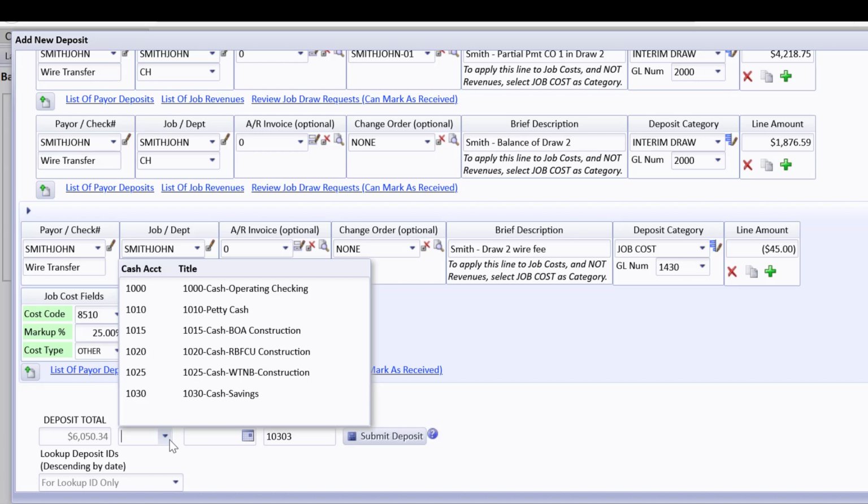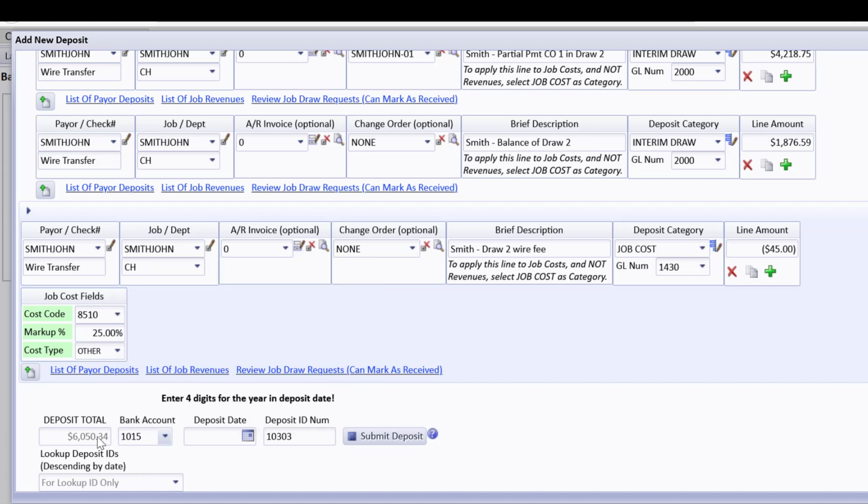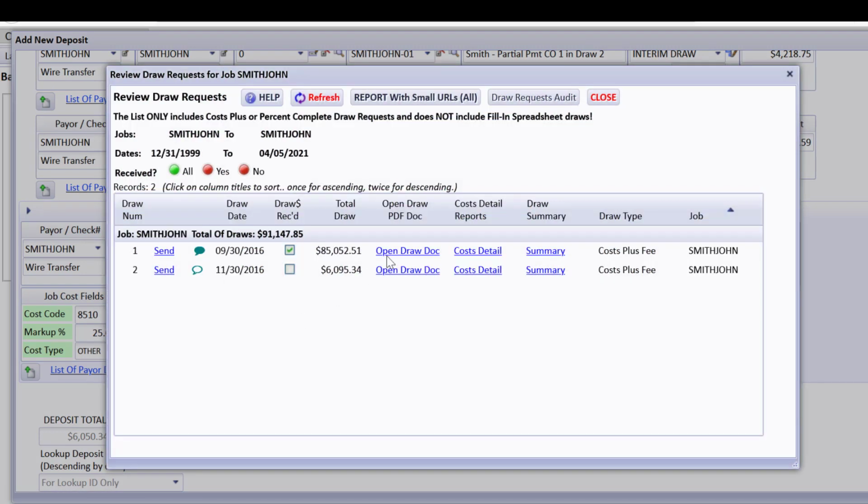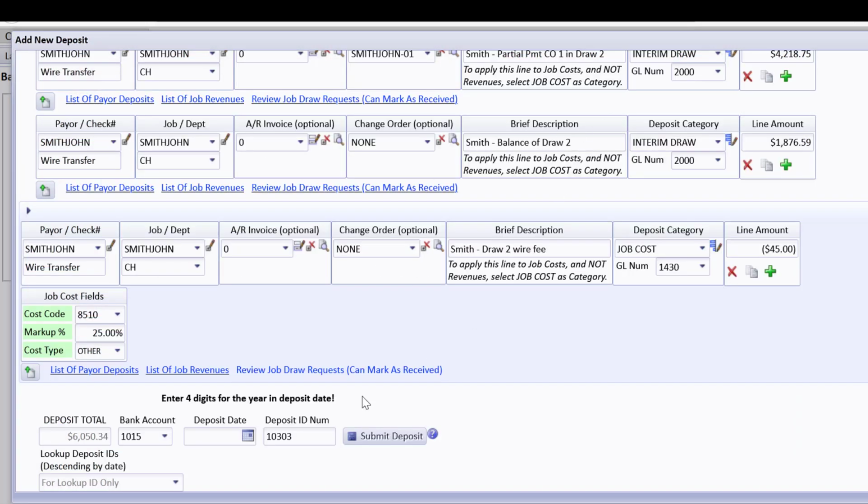So in this case, we're posting this to our construction checking. We can see it's a little less than the draw, but the draw will be totaled there and be okay. So let's play like this was actually, if you look at the draw requests, this was all happening in 2016 in my demo. So let's play, we got that on December 3rd or something in the year 2016.